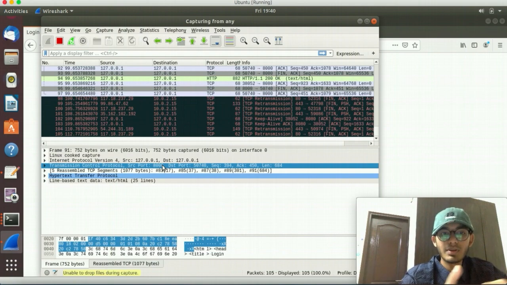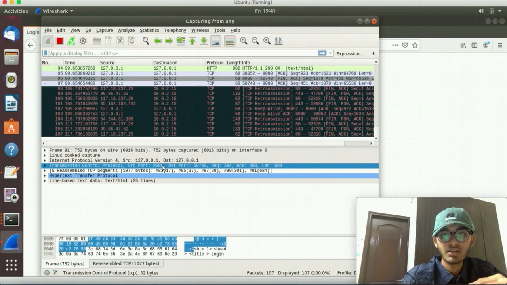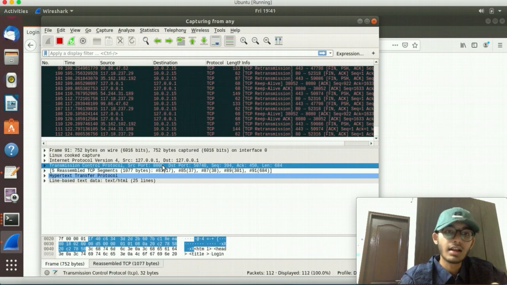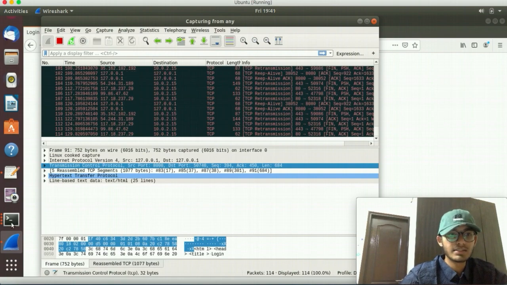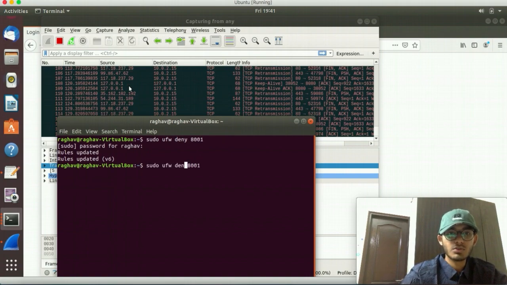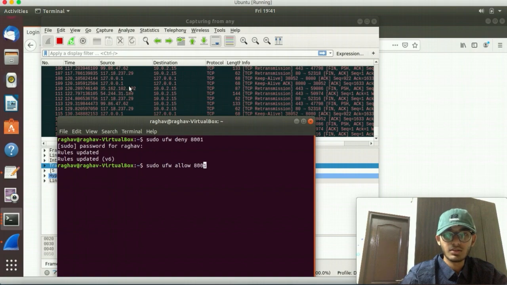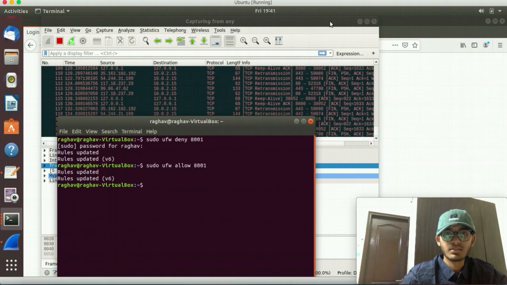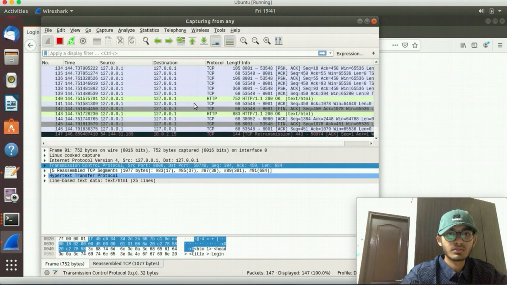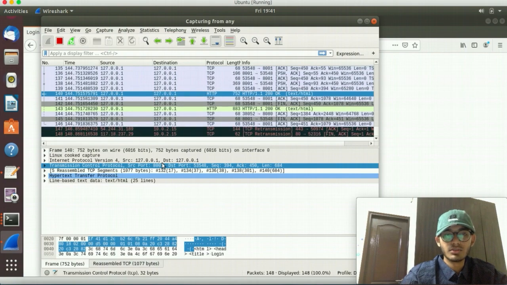So this is the round robin technique that is being used by Nginx. If one goes down, the one that is listed next with the highest priority will be used as a server. So this is all regarding load balancing. Also, you can enable the server back by doing sudo ufw allow 8001. See. As you can see, 8001 is again active.